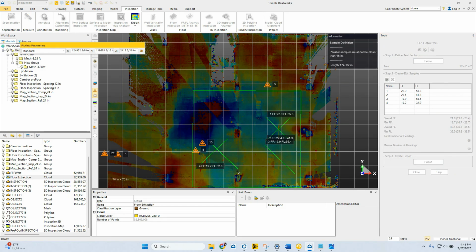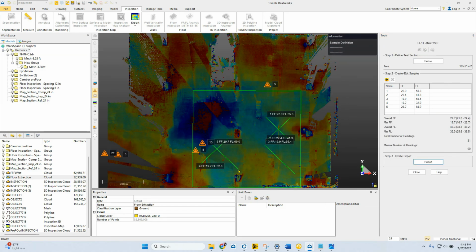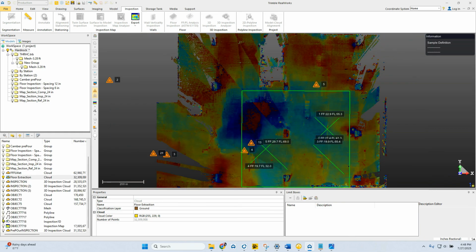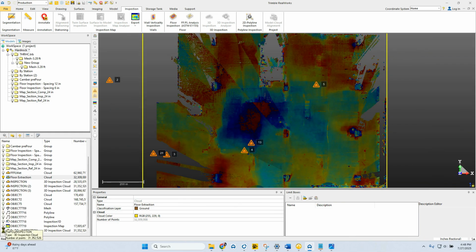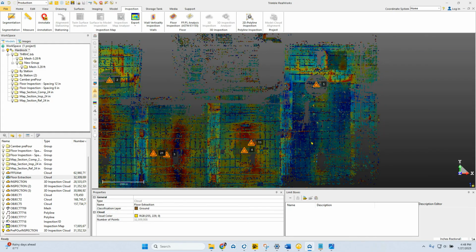So I'd want to do the actual FFFL scans after all the concrete has been poured and floated and troweled and kind of finished. But while it's pouring, I can give pretty good FL numbers to the guys. And then with the pre-pour, I'm really going to know where I'm going to have issues with my FL, and probably my FF as well too, just because it's going to be high, which we can see either just in elevation or with some of those other reports.